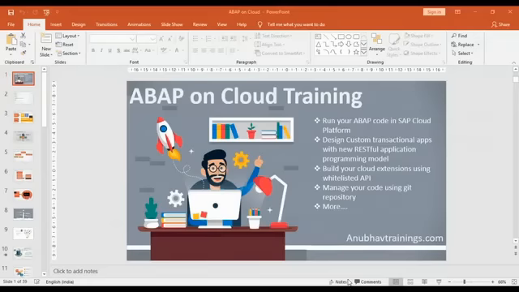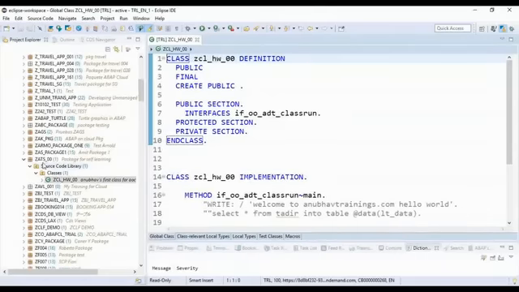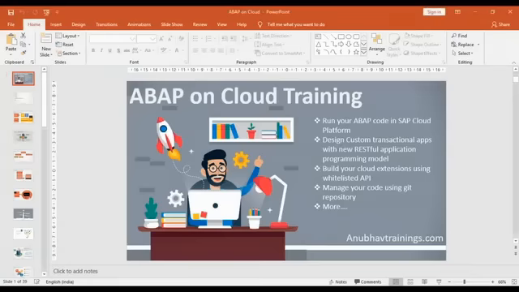Now, in today's episode, we will go ahead and create a scenario in the package which we created in the last class. That scenario includes creating database tables, then populating the data in the database tables, and then learning about CDS views. So let's get started.